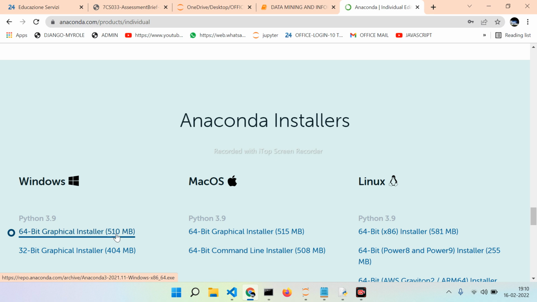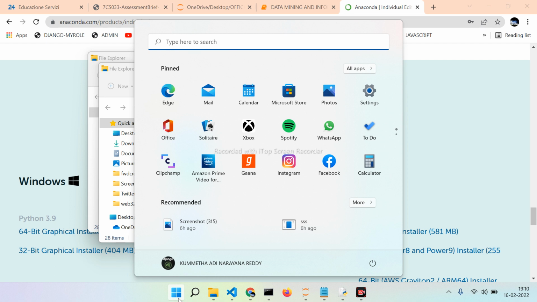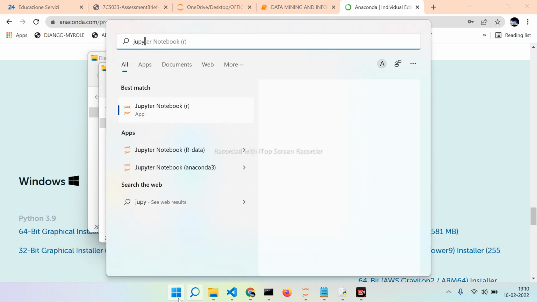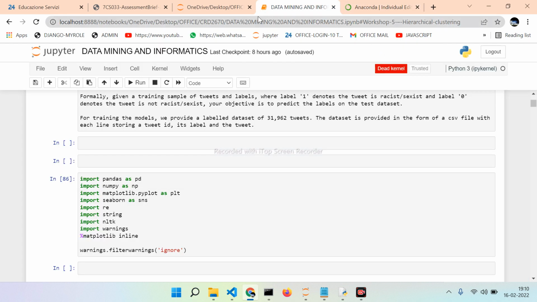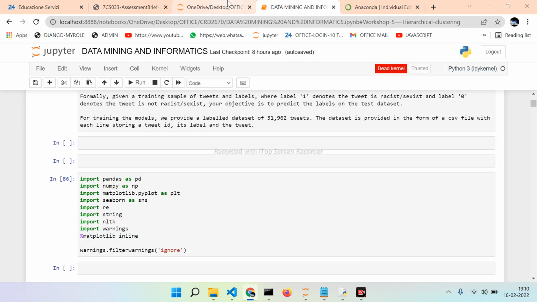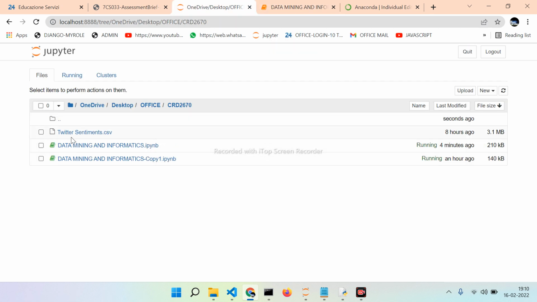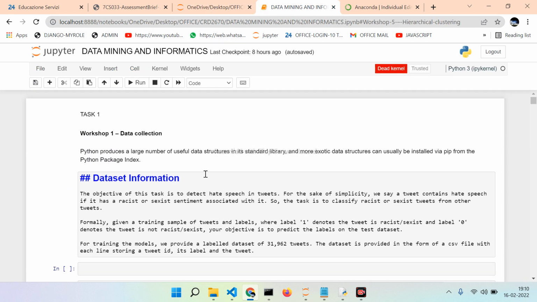After the installation is complete, just open Jupyter. In my system everything is already open, so that's why I am showing it. Please open the Jupyter Notebook, and after that you will get this screen. This is your project and your database. We have to import everything.